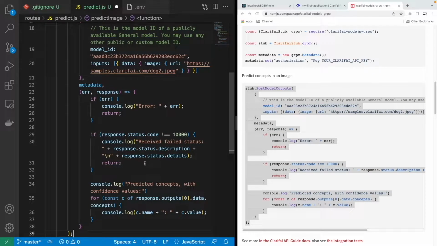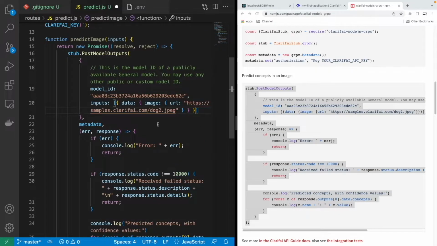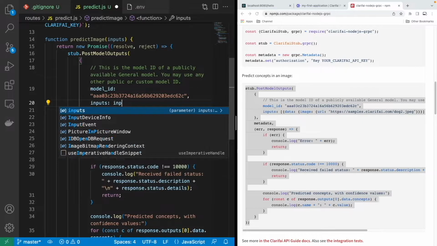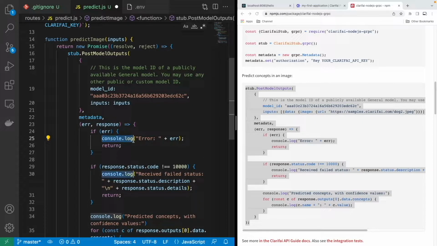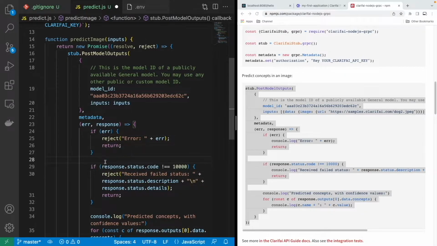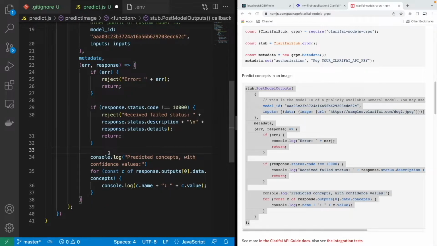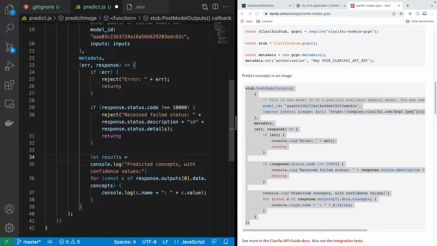Now we need to do some adjustments to the code here. First of all, replace the value for the inputs with inputs. Then replace the console.log within these two if statements with reject. Now scroll down. Above the for loop, we want to write let results is equal to an empty array.